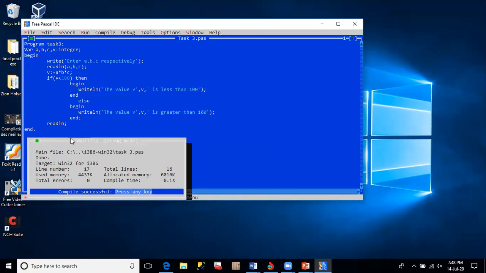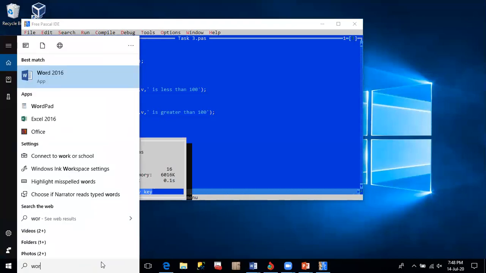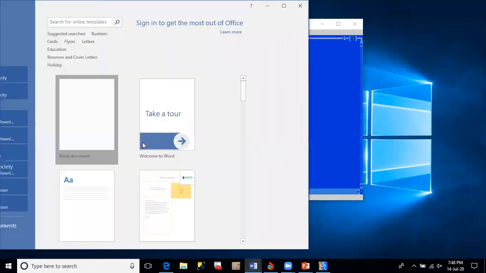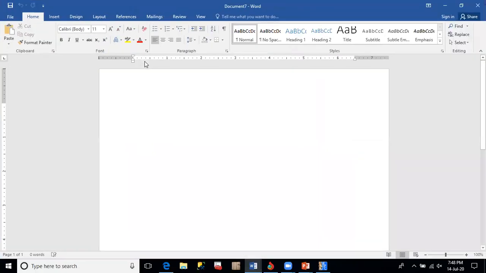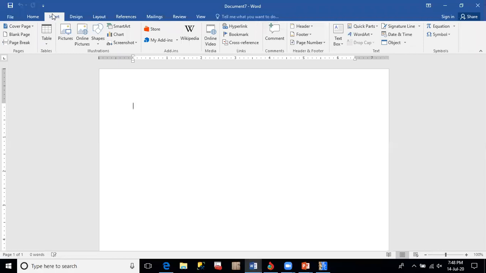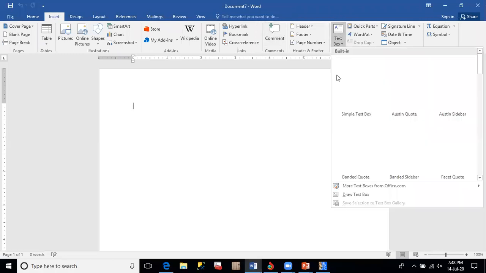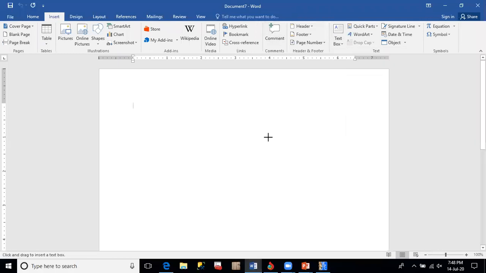Then we press print screen on our keyboard. Print screen. We open the Word document. Please maximize. Whenever you want to paste an image or a picture in Word, I always advise you to use what we call a text box, because with a text box, you can easily displace the image. So to create a text box, you click on Insert, Text Box, Draw Text Box.